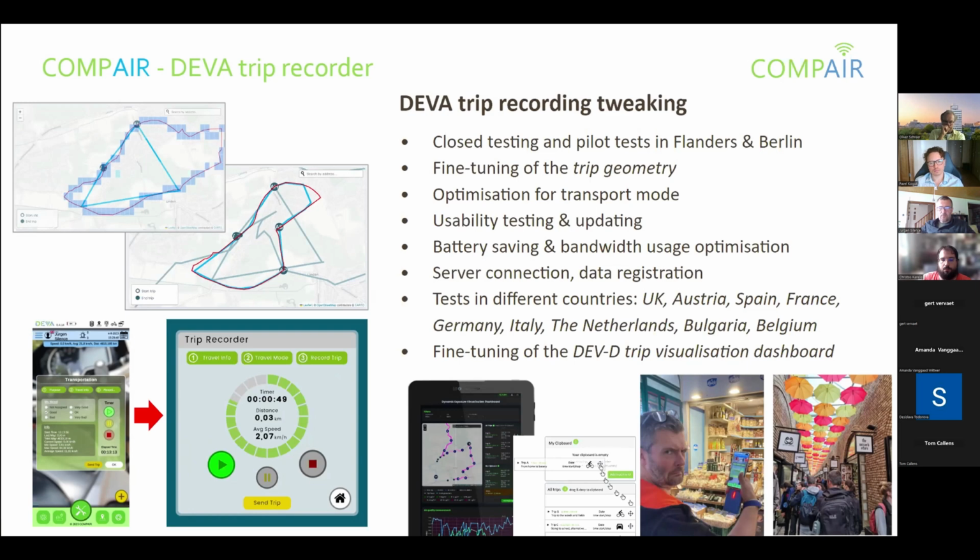We also made some updates to save battery and bandwidth. So we made the data a bit more compact, and we also reduced the bandwidth by making less contact with the server, just by sending data in bigger blocks.